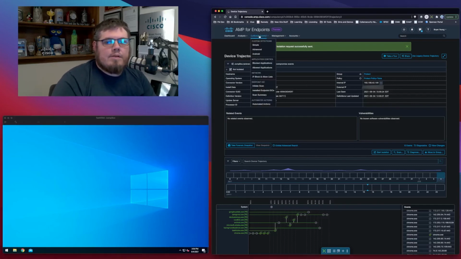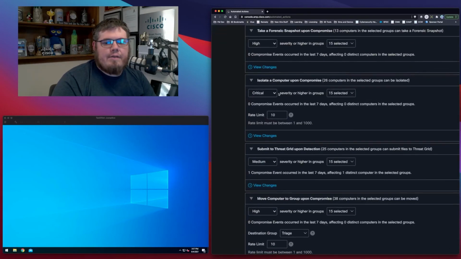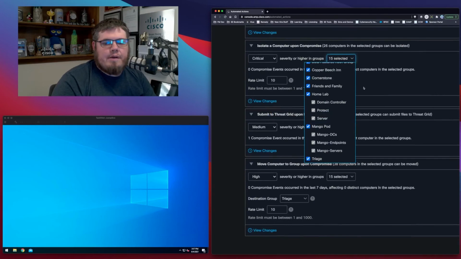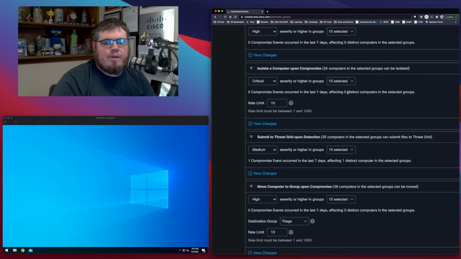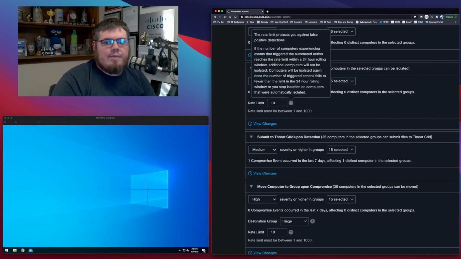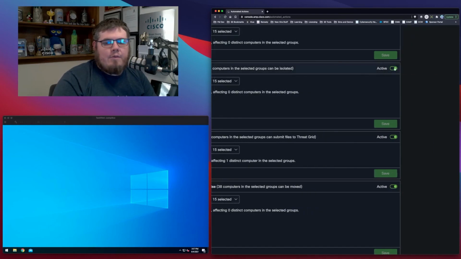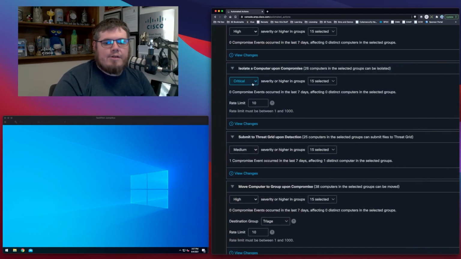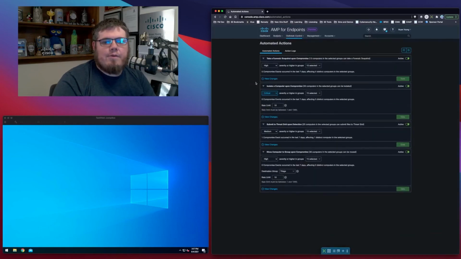You know what? Let's go ahead and look at that, and I can show you. Under Outbreak Control, Automated Actions, you can see right here that we have the option to isolate a computer upon compromise, and you can change your severity and what groups you want it to attach to, because you can have a bunch of different groups set up within your endpoint dashboard. There's also your rate limit, which is just to protect you against false positive detections. Right now we have that active, but if you wanted to turn that off or on and adjust your severity here, you can very well do that.